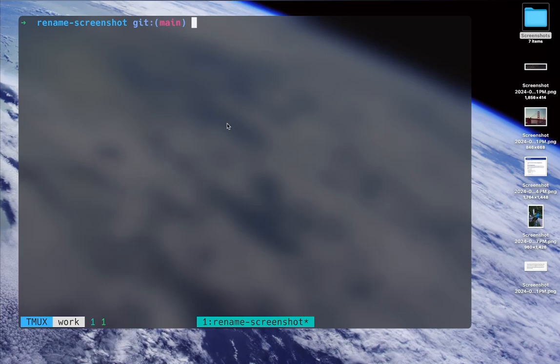I want to show you a small project that I made called Rename Screenshot. Whenever you capture a new screenshot, it will look at the content of the image, rename it, and then move it to a designated folder.